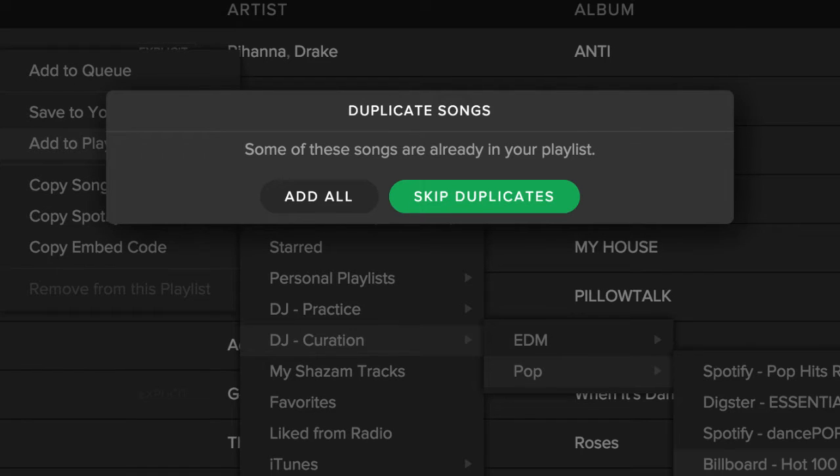And this is where it gets cool. As soon as we do that, Spotify is going to see that we already have a good number of these tracks in here, and it's going to ask us if we'd like to skip those duplicates. And that's where this starts making sense. So we're going to continue by telling it, yes, let's skip the duplicates.